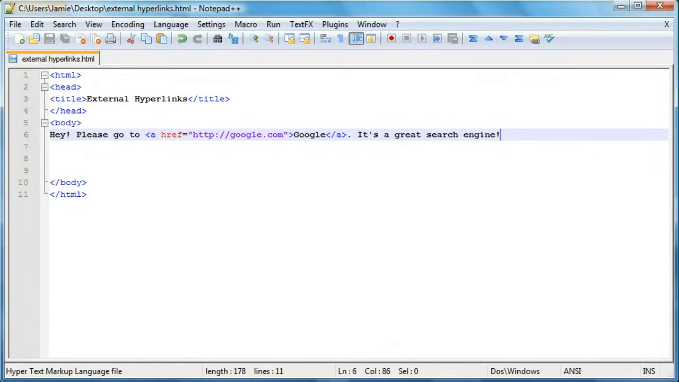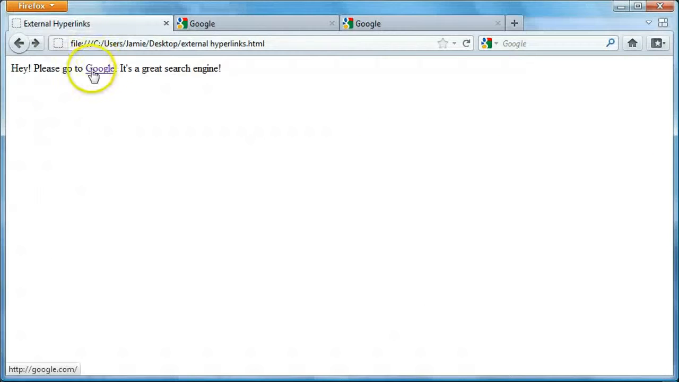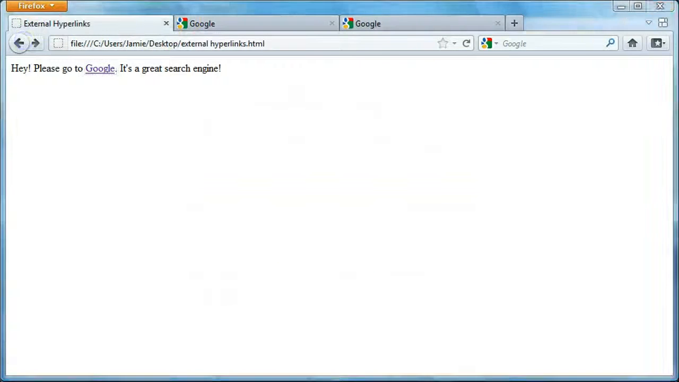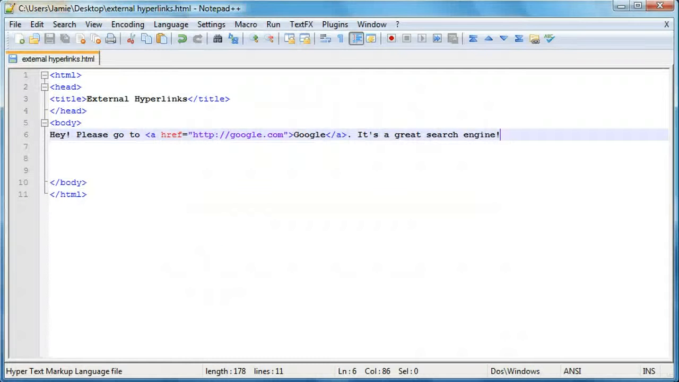If we save that, come on over and refresh, you'll notice that only Google is linked, and it'll open it up. Oh, it didn't open it in a new tab because I didn't include the target blank. So, underscore blank, and that'll open it up in a blank page or blank tab.